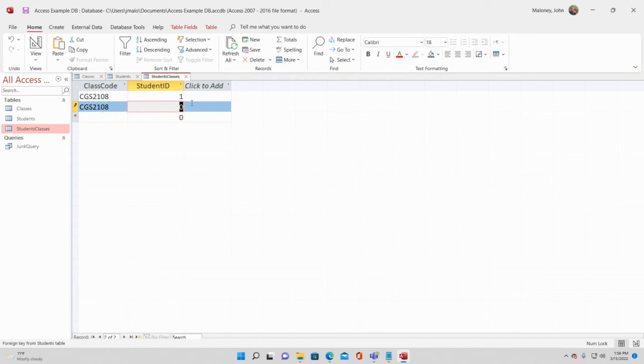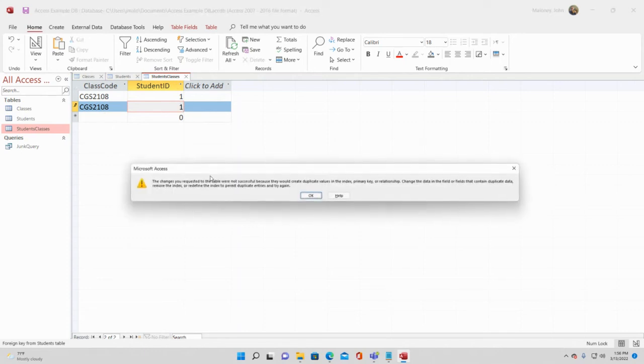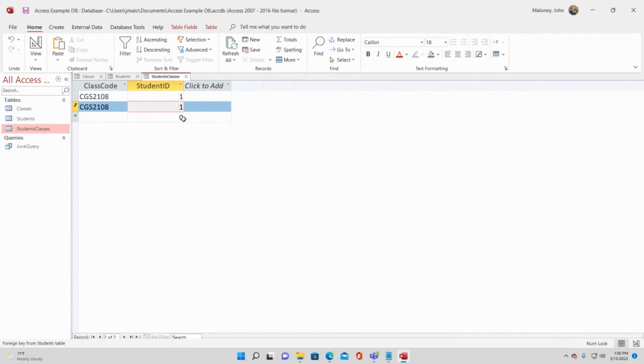Now, you can't have the same student signed up for the same class twice. So if I try it and hit this one, it says no, you can't do that because those are duplicate values. Remember, John Maloney is student ID 1. John Maloney can take CGS 2108, yes, but he can't take it twice. So do not let me take it twice. Change it to, let's say, student ID 2. Then one more for CGS 2108, and this one I'll say is student ID 5.